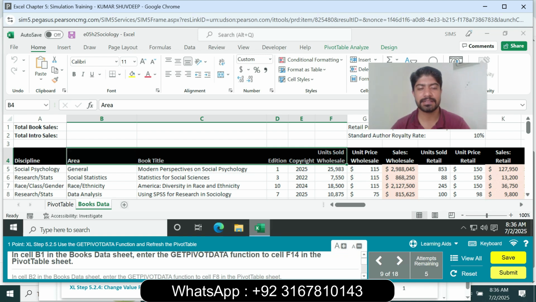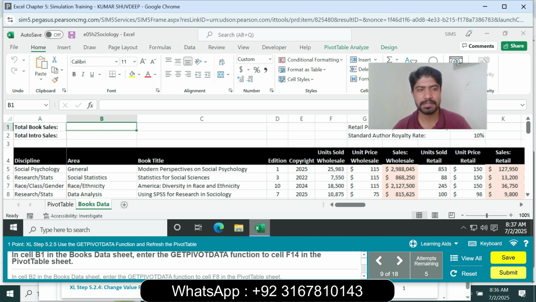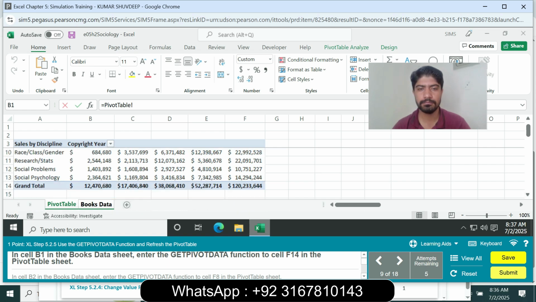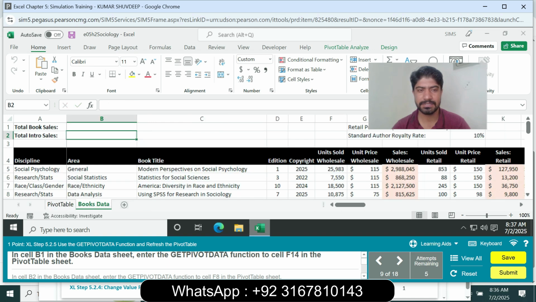In cell B1 in the book data sheet, enter the GETPIVOTDATA function for cell F14 in the pivot table sheet. So select B1, press enter, and type equals. Then go to the pivot tables sheet, select cell F14, and press enter.